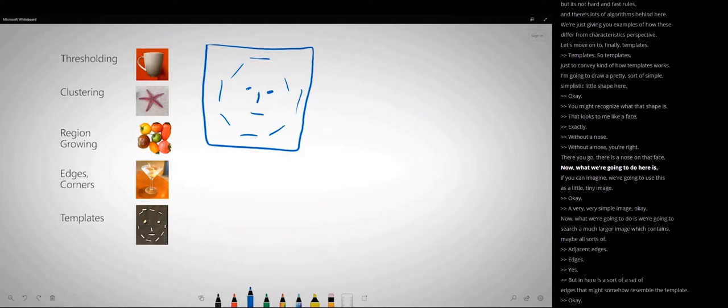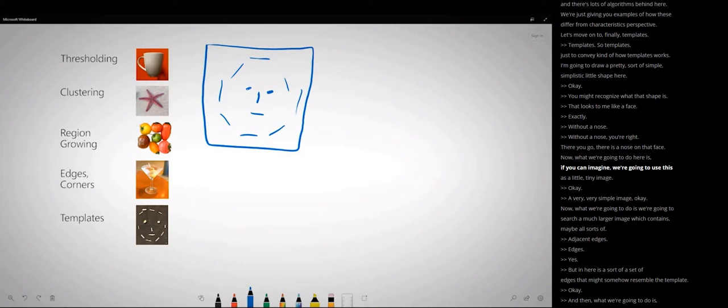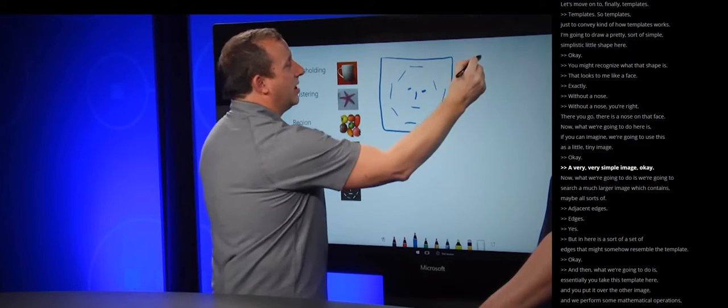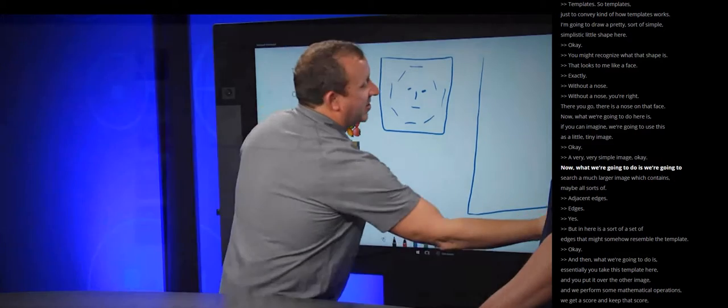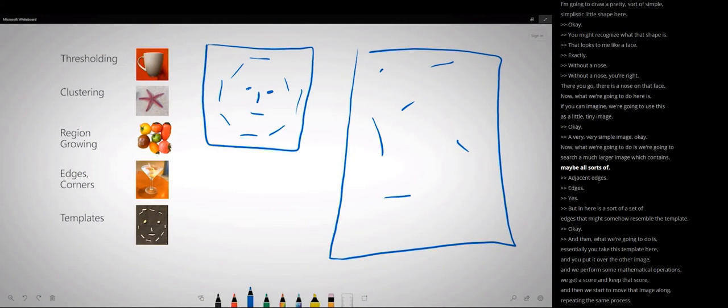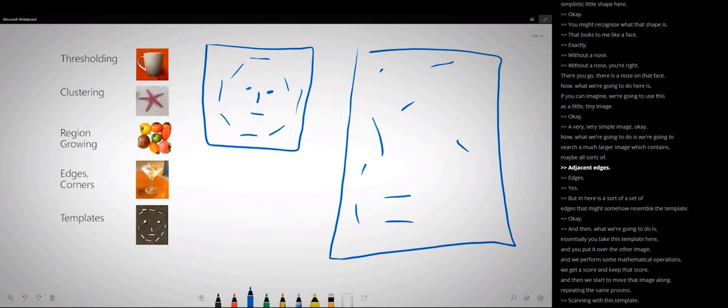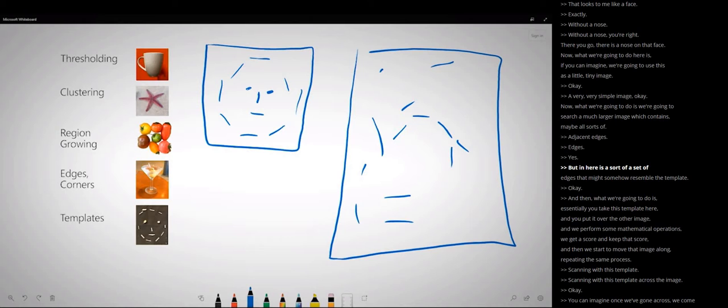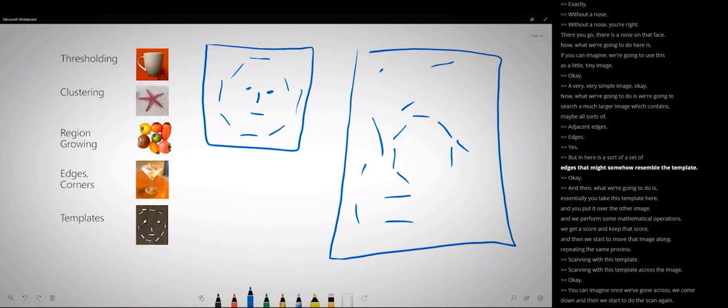Now, what we're going to do here is, if you can imagine, we're going to use this as a tiny image. Okay. A very, very simple image. And now we're going to search a much larger image which contains maybe all sorts of objects and edges. But in here is a set of edges that might somehow resemble the template. Okay.